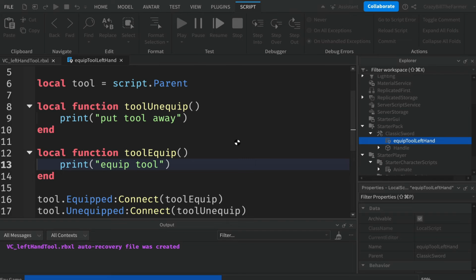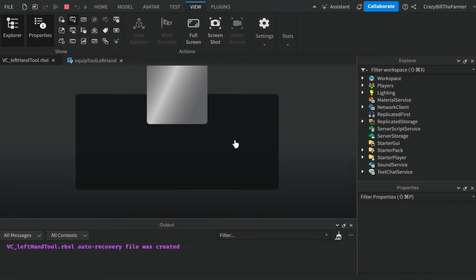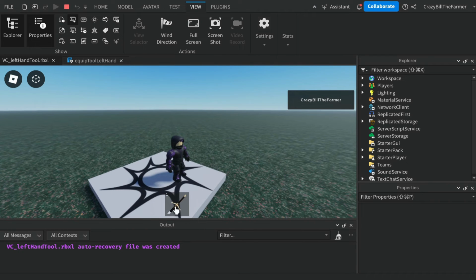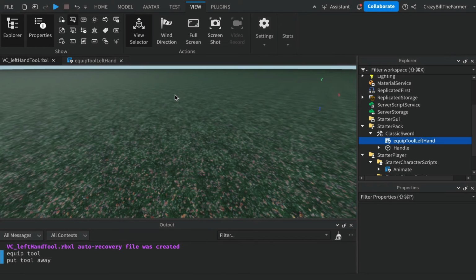And if you want to give it a run, let's see if that actually works. So remember, it's connected to this tool in here. So if we left click on it, you'll see we equip the tool, even though we haven't done it correctly here. And if I left click it, we put the tool away. So you can see that is working correctly. So we'll stop that there.